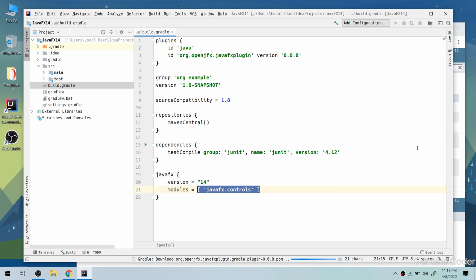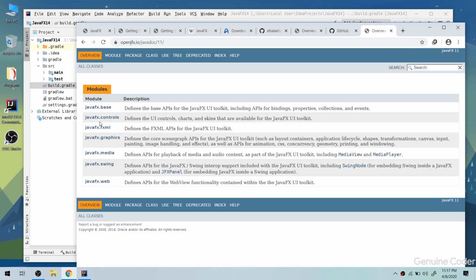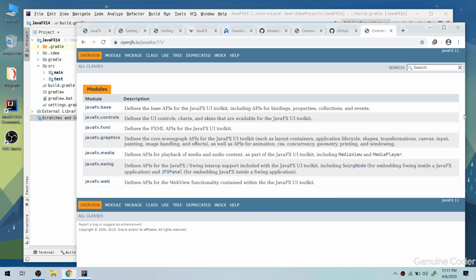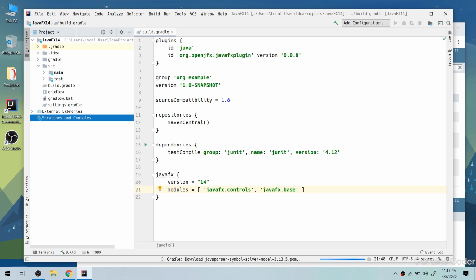So for this project, I need javafx.controls that provides the UI controls. Let me simply add 2 other modules. If I want to add the javafx.base module, I can simply add it like that. And if I want the javafx.graphics module, I can simply add it like that also. Okay, now I have added JavaFX graphics, JavaFX base, and JavaFX controls, and that will be all.